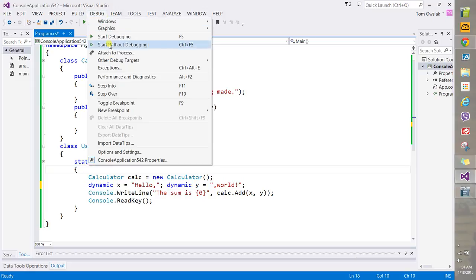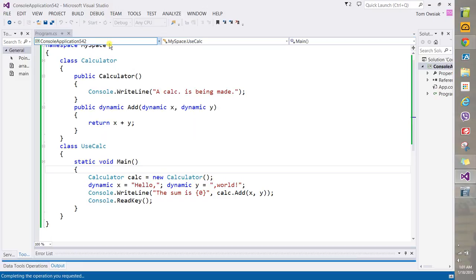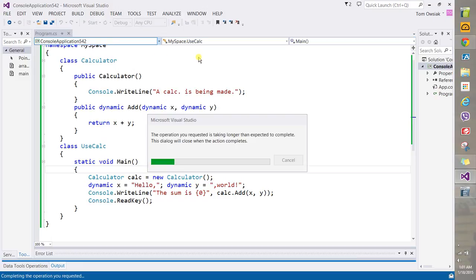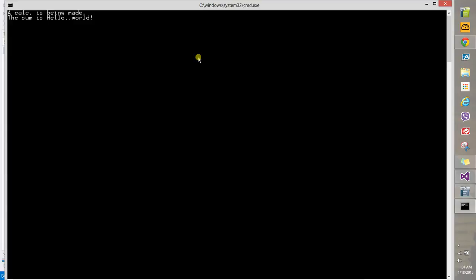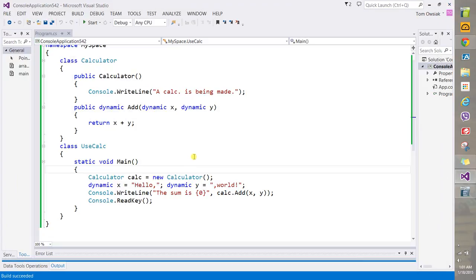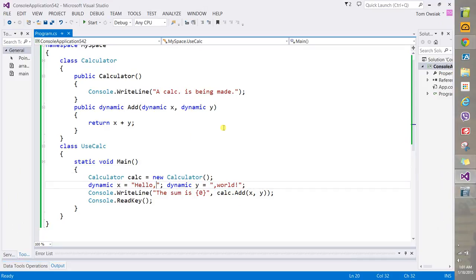I'll just go with debug and start without debugging here, just to see it happen more quickly. And it says the sum is hello world. That's it, you see? So it's still smart enough not to crash. We're using a powerful little thing called the dynamic keyword. Right, but of course, naturally, we're more likely to operate on numerical values, right? Especially since the name is calculator. And that is it for this one.